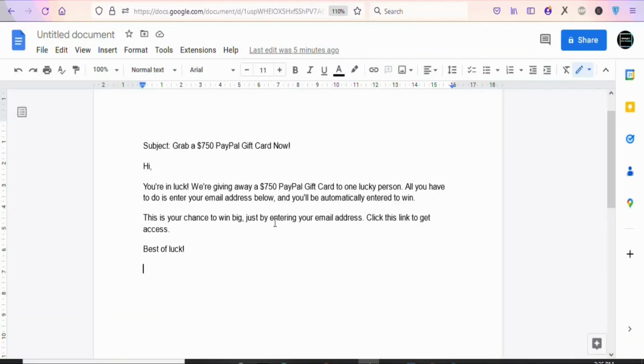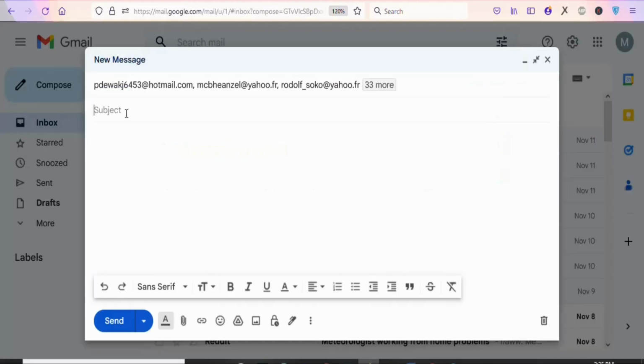Once that is done, you are going to paste the subject of your email right here. So you are going to copy and paste an email like this. You can see, grab a 750 PayPal gift card now. So you are going to write a simple email like this and then send it to them. So we are going to copy the subject of the email. Just highlight and copy it. Once you copy it, paste it right here. As you can see, that has been done.